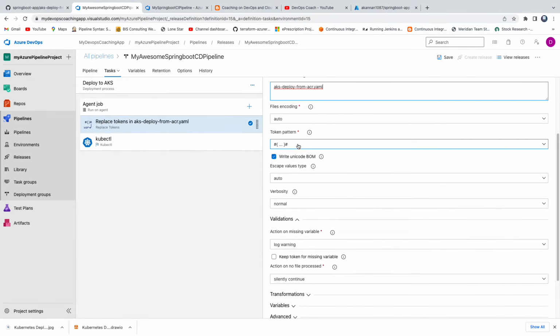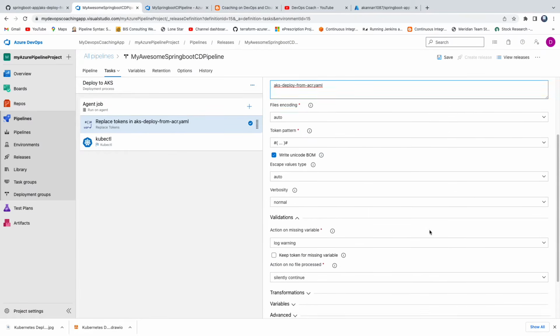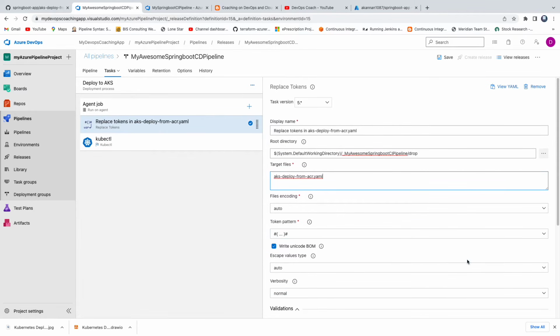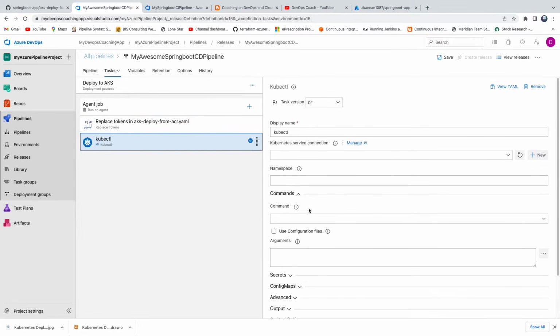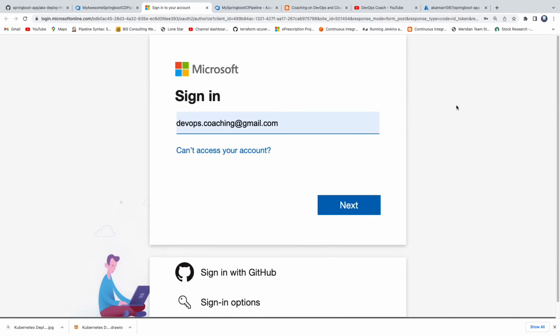If you look at the token pattern, this is the pattern we follow. So we are good with that. Perfect. I think so far so good. Then let's go to the kubectl task. This is where we are going to connect with the AKS cluster, so we need to create a service connection. Let's click on new. Okay, we need to provide Microsoft credentials.